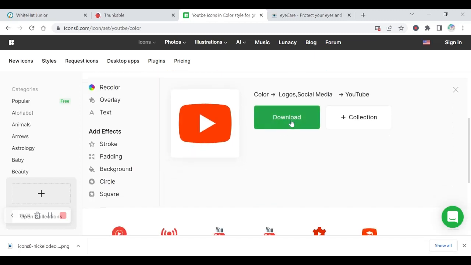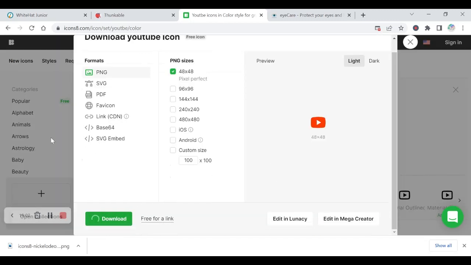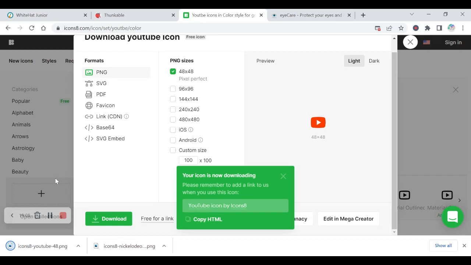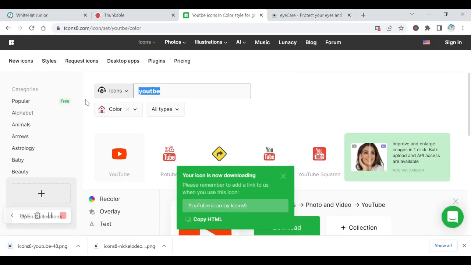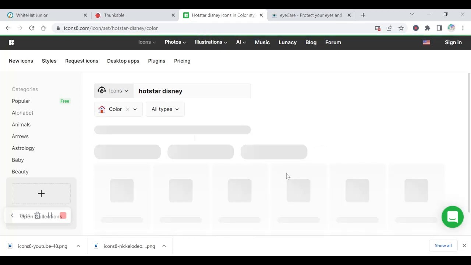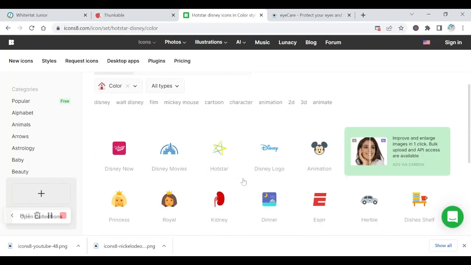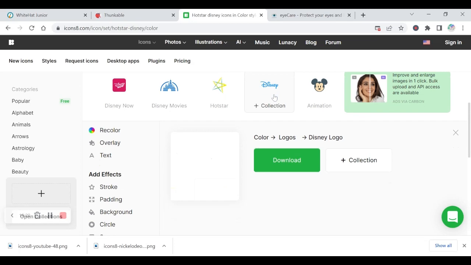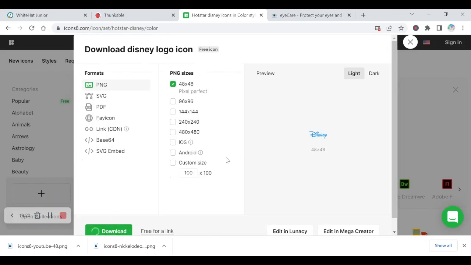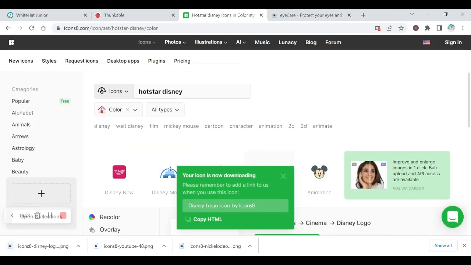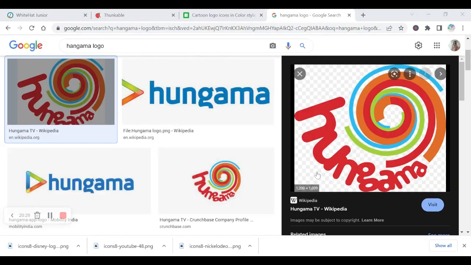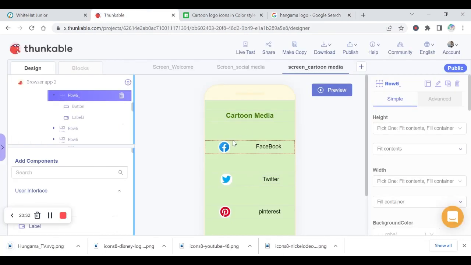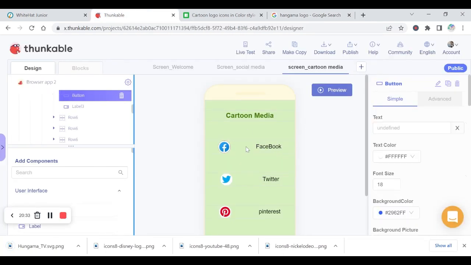I'll take one of these. It's downloaded. Now I will take maybe Hotstar, Disney. We can take this Disney logo. And the last, maybe let's try if we get something. Alright. So we'll change the images and the row name.